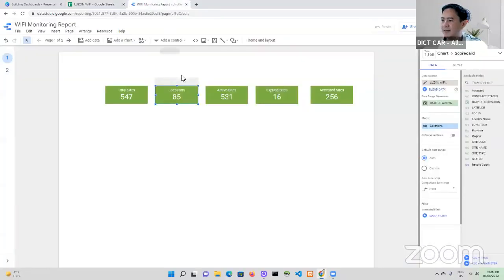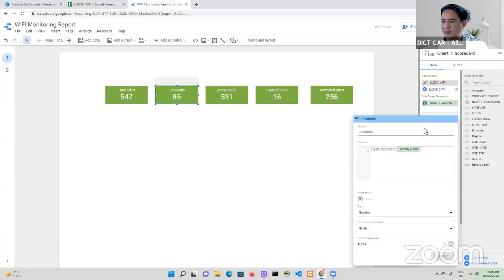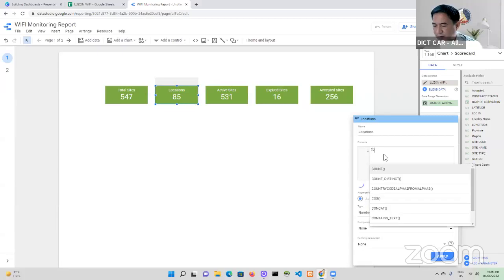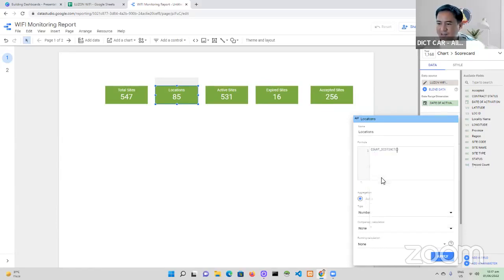And to do that, you click on the locations that we have created and then click on the edit under the metrics. Itong function, function. And then, of course, you have the right name there. And then you use count distinct. When you type something, you have an auto suggest. So the most appropriate among the suggestions here is count distinct.